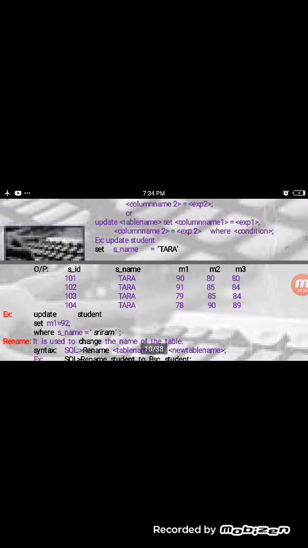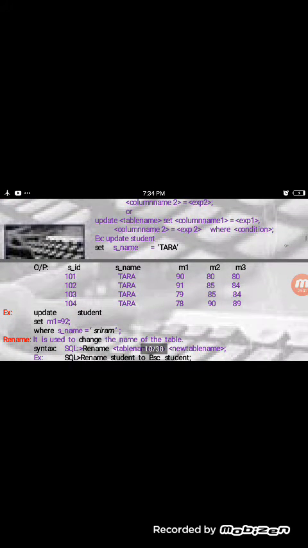Here SNAME is some name, which has to be taken within single quotes. In the output, it will be given the SID, the SNAME, M1, M2, and M3. This is the update student.